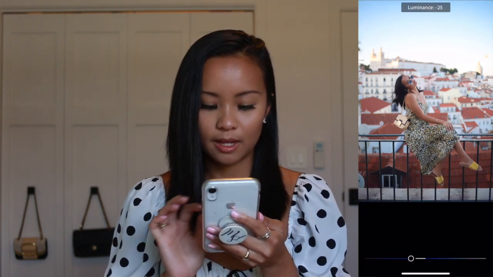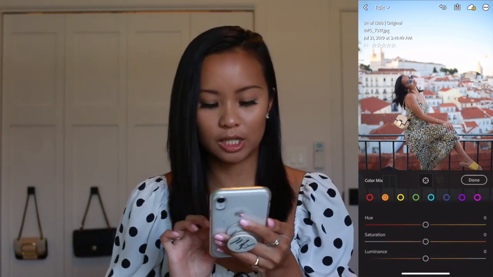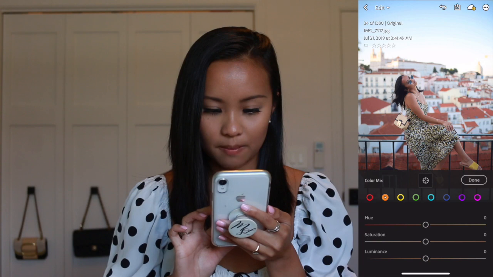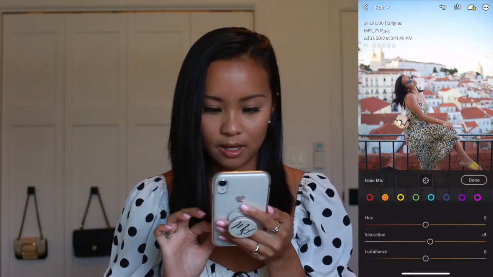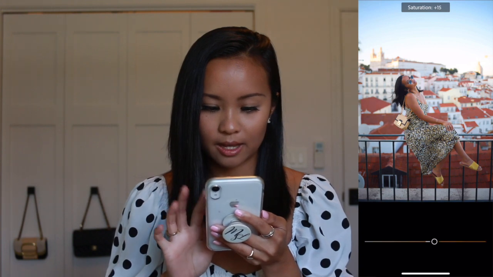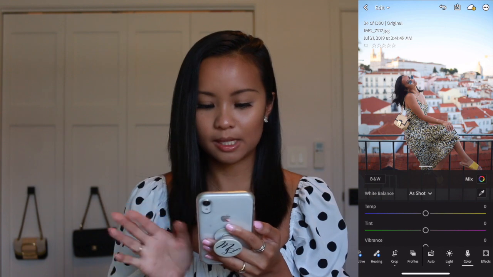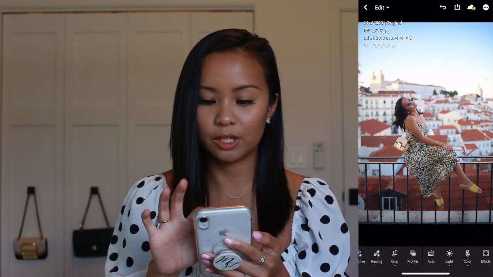So yeah. And then to make your skin look a little tanner, what I like to do is go to the oranges, and I like to turn the saturation up and the luminance down. Obviously, that's super drastic, but you can already tell that it has that effect. This photo is pretty easy, so that's all I do in that area.